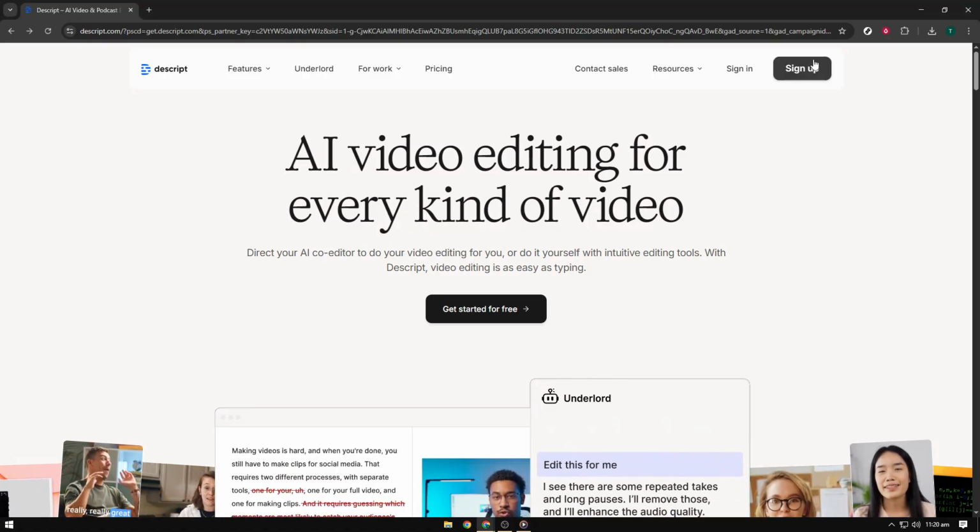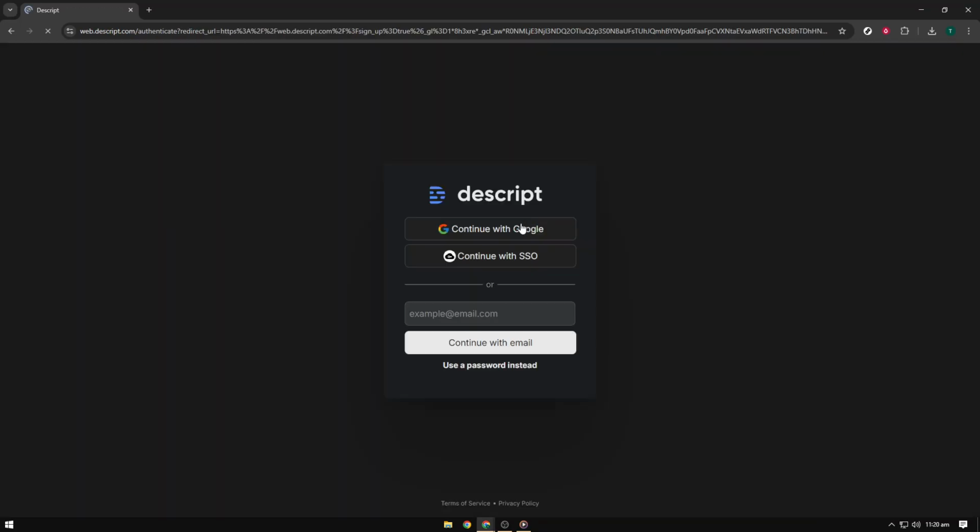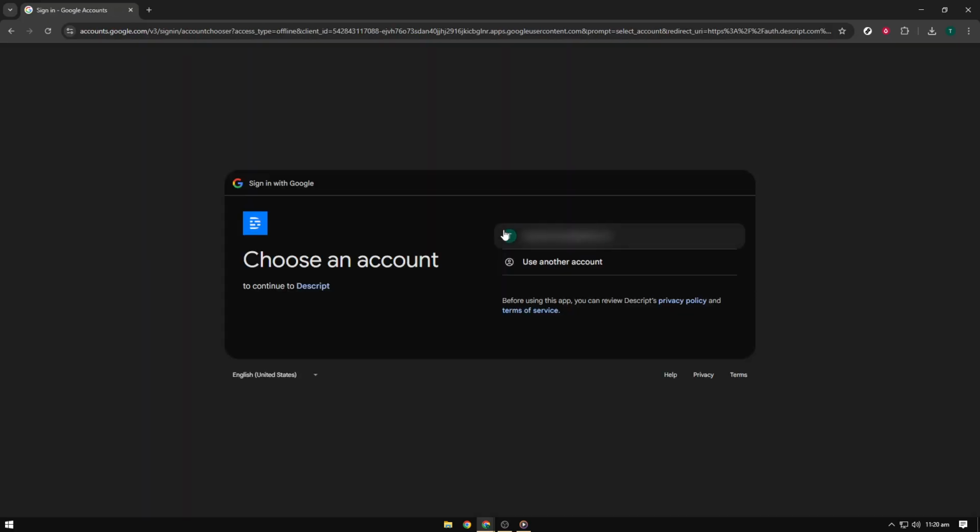First, head over to the Descript website. Once there, you'll find a Sign Up button. Click on it to get started. Signing up is straightforward. You'll be prompted to select your preferred email service to log in. In this example, I'll be choosing Google. Selecting an account is easy. Just click on the Google account you want to use, and then when a prompt appears, click Continue to proceed.